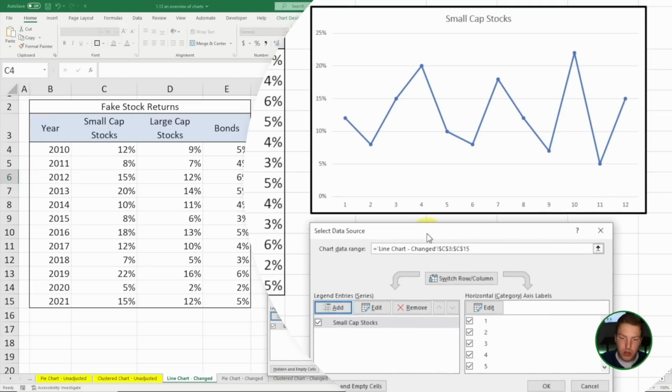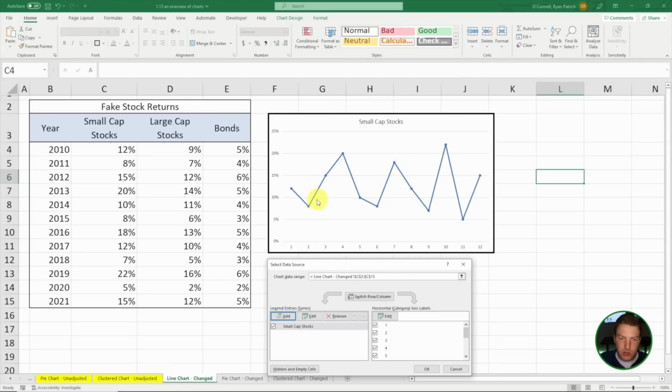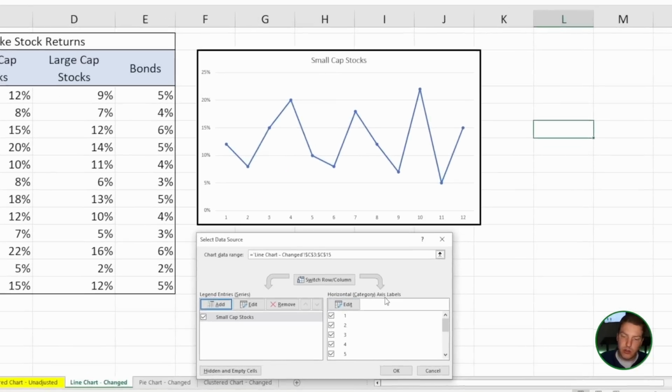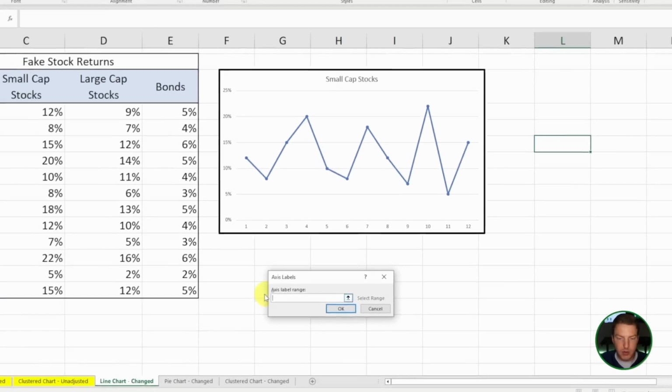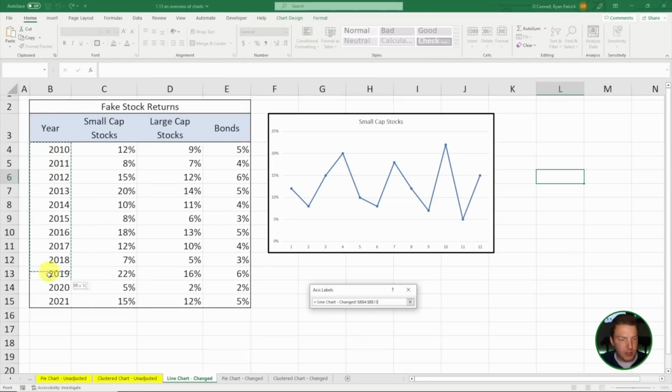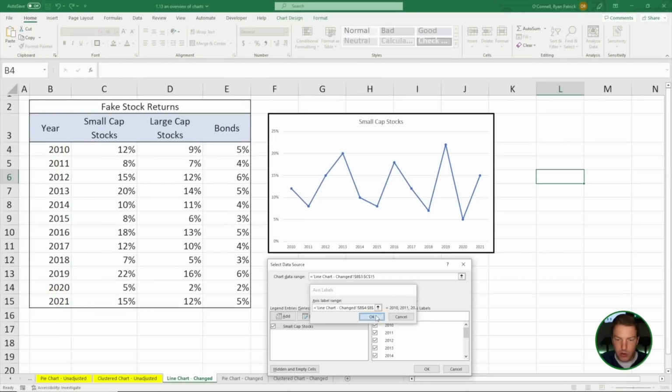So that's looking pretty good. It gave a title automatically to the chart called Small Cap Stocks. And it gave us our returns, but one thing I don't like is that it just says 1, 2, 3, 4 on the horizontal axis. So let's add horizontal axis labels. So we'll hit Edit here, and in the axis label range, we'll grab this range of years here and hit OK. So now we've got our years, and that's starting to look a little better.